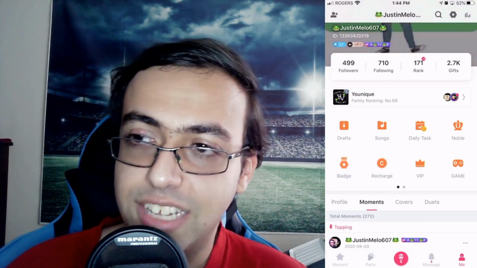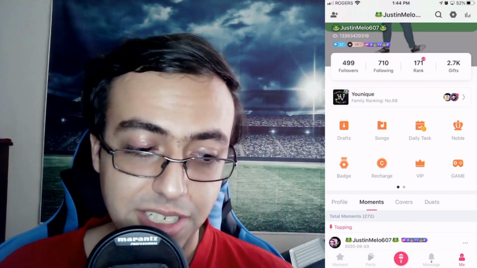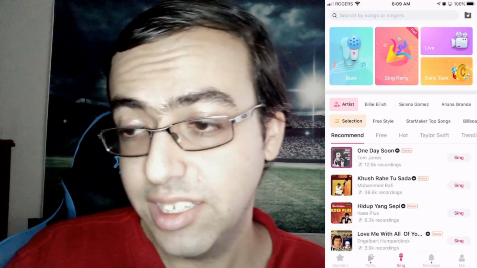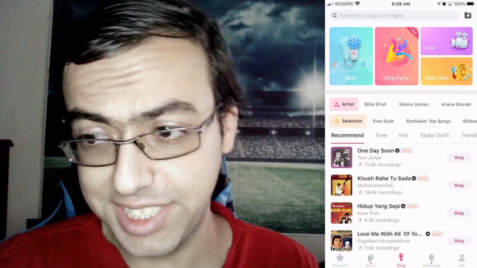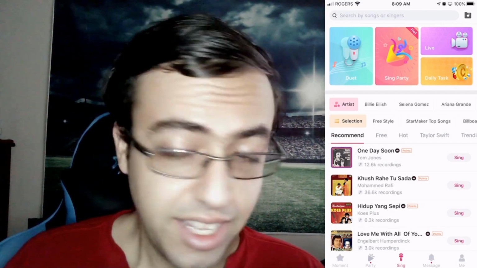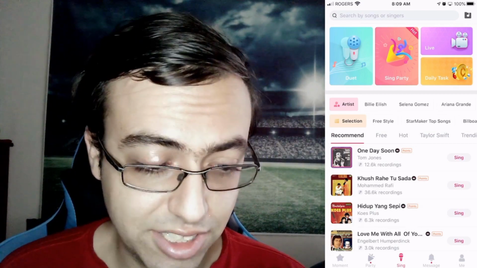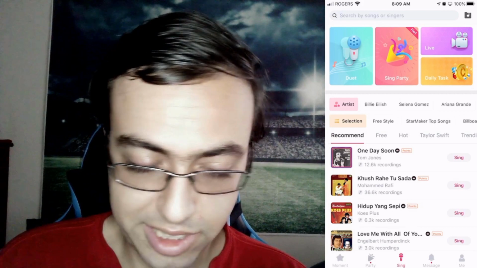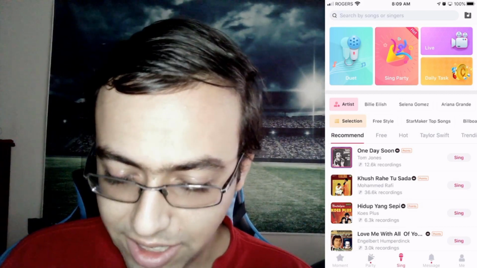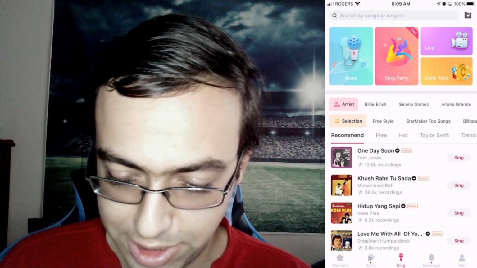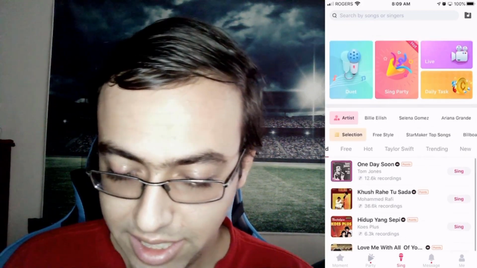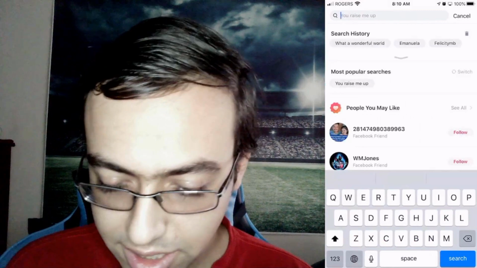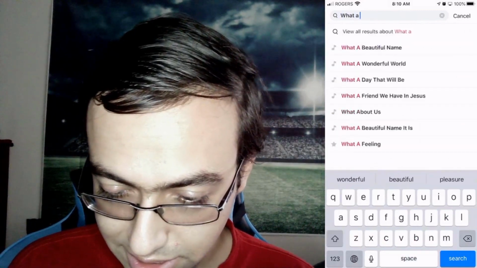So let's get right on down to how to do a StarMaker cover. Alright guys, here we are at the sing portion of the app, right down below where you see the microphone highlighted. Now, to get started on doing a cover song or duet, we're going to show you how to do the cover one first. You go choose one of those songs from the list, either from recommended, free, hot, from a specific artist, or what's trending and what's new to StarMaker. And along the top, you see those things. And right to the search box, I'm going to type in the song, What a Wonderful World.